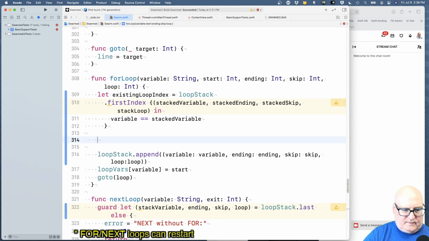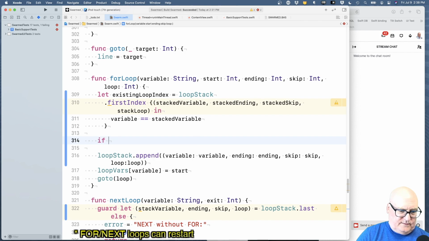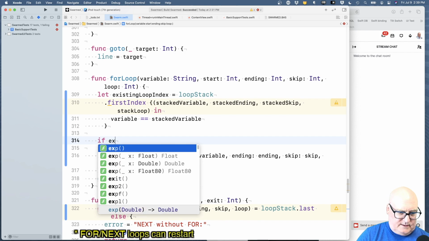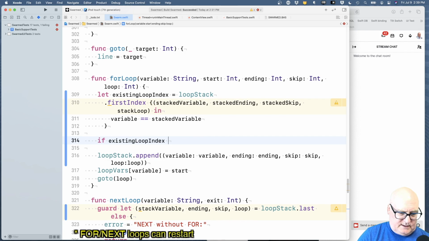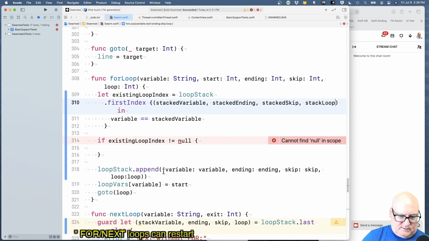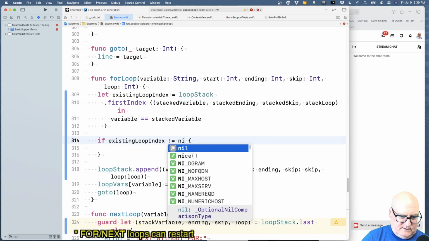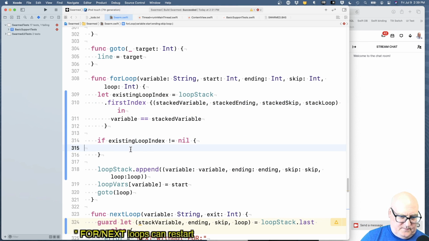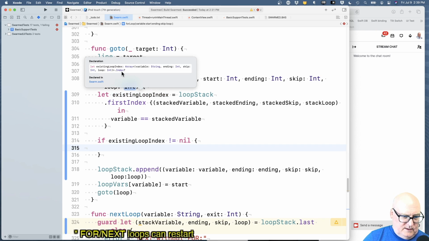Okay. If existing loop index is not null, that means we found it. Okay. And, oh yeah, I don't need these others, probably. Nil. Okay, so this returned an optional. We can see that here. Returns an index optional.